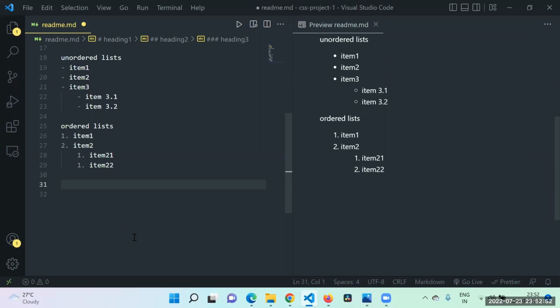Now let us see how to insert a link. To insert a link, you need to follow this format. So these are brackets, right? And in the brackets you need to write the name that you want to show on the screen, and here you will write the address. Okay, this will convert this Home into a link, and on clicking it, it will go to google.com.